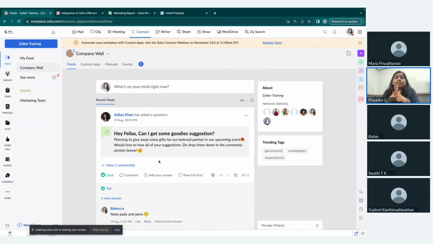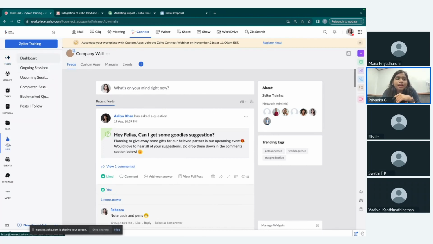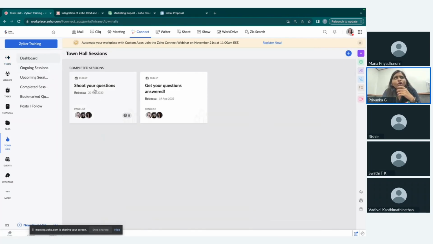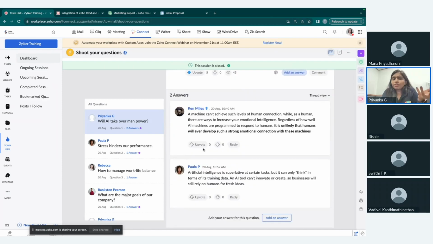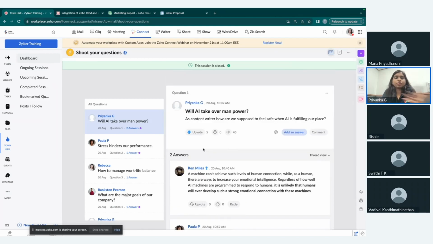Another important feature that Connect holds is the town halls. Town halls are a sort of meeting that you can conduct where you allow participants to ask you questions and you can set panelists who will answer those questions. What is so important here is that I would give you a very small example, the real time example that we have in our company. In our company, we do these town halls where our CEO comes online and answers all of our questions, and our employees would have doubts about a lot of things, and they would post their questions and get them answered. And it is very important to answer questions in a company, right?